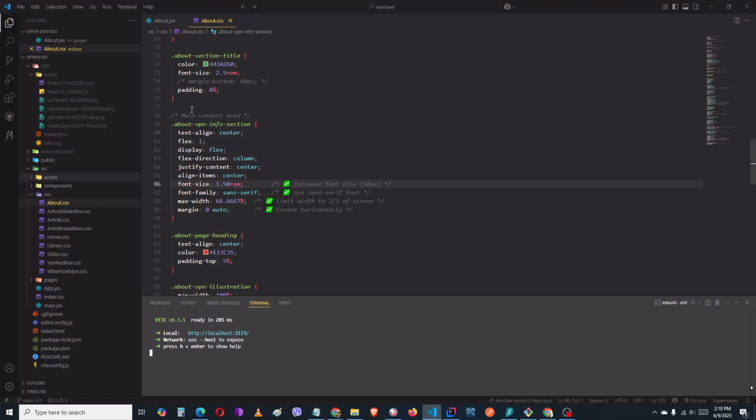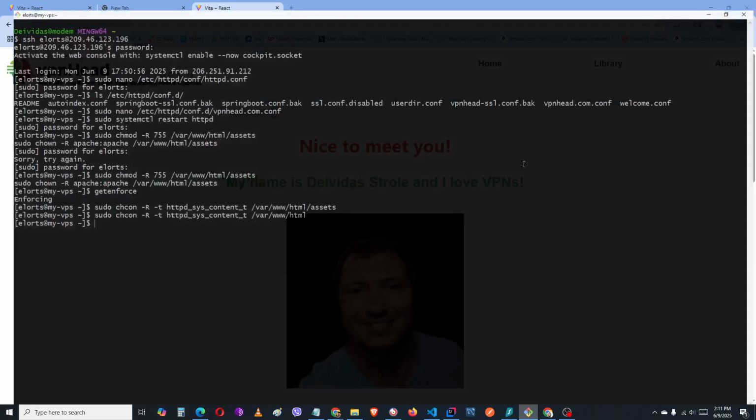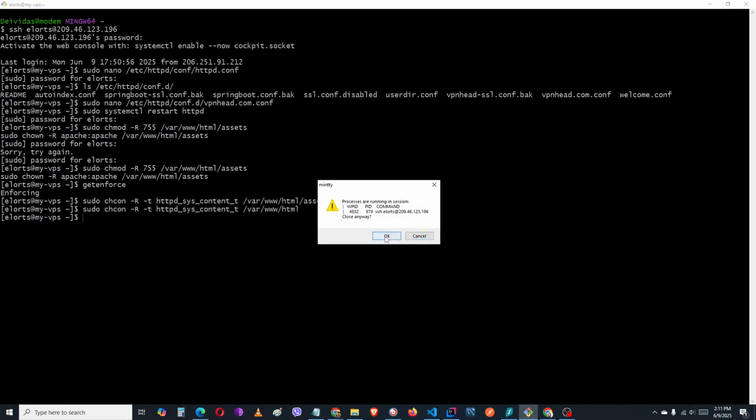Right now I'm running this from my own machine, from the computer right here, and hopefully, if we perform everything correctly, and probably we will not, it will be similar when we enter vpnhead.com and it will lead to our server. So first of all, let's close this down.